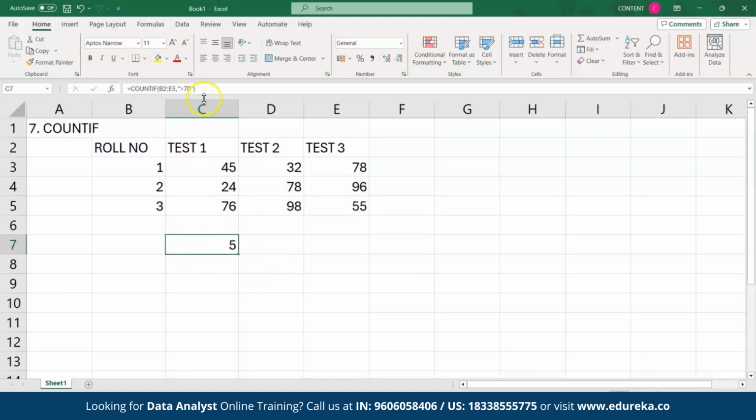We have given greater than 70, so it will show the marks which are greater than 70. So, you can see there are 5 marks which are greater than 70. This is the formula which you use for COUNTIF, and the formula is given in the formula bar.